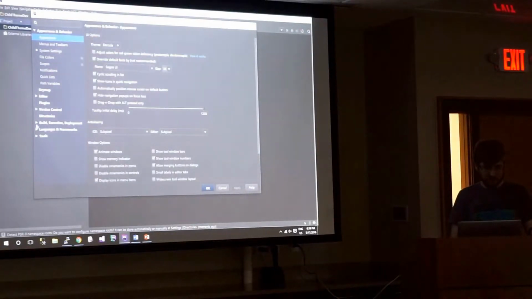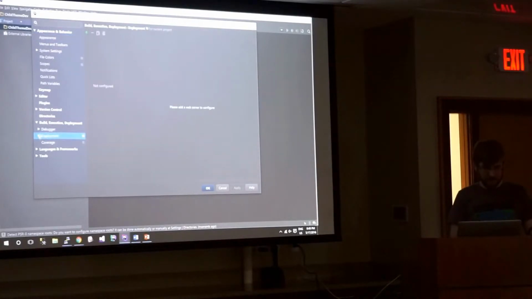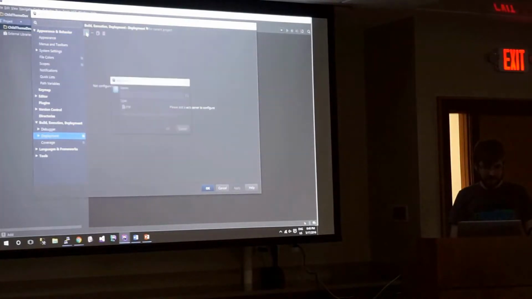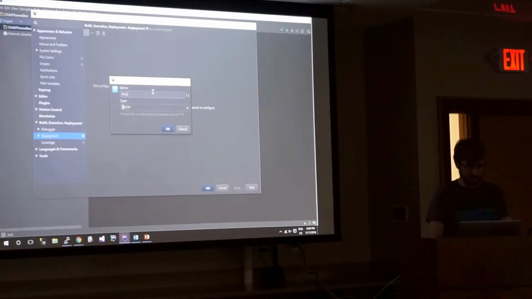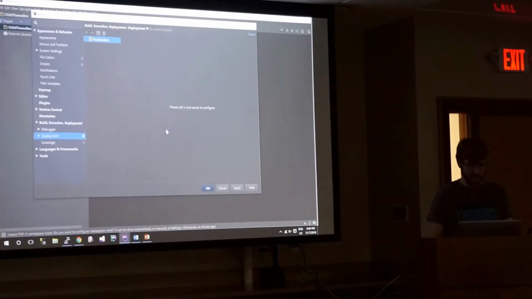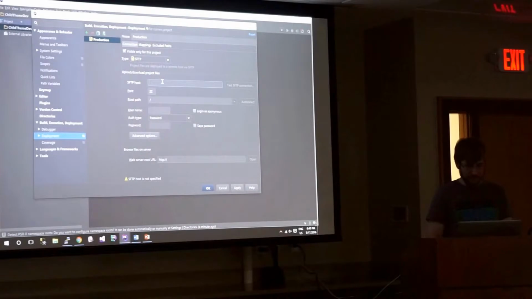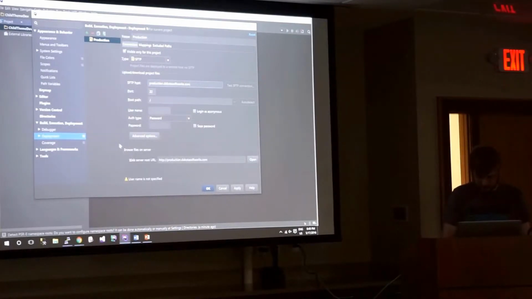Go down to build, execution, and deployment, and we can add a new server here. So we'll call this production. It's going to be secure FTP, so SFTP, and the host is production 422. It already knows the port.